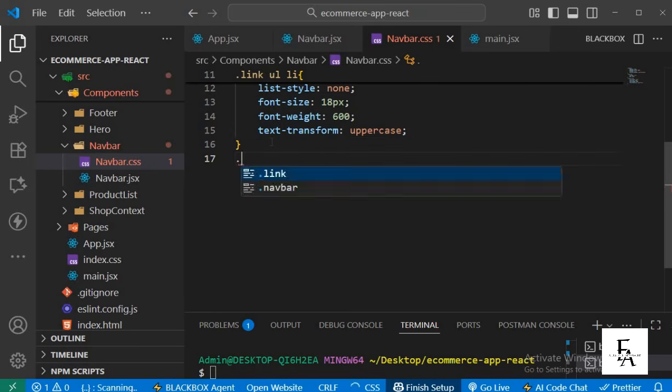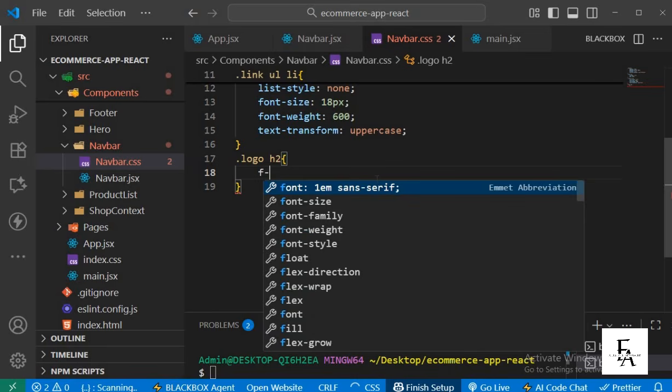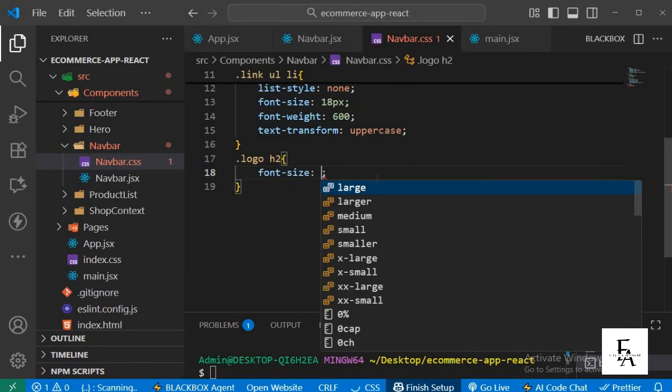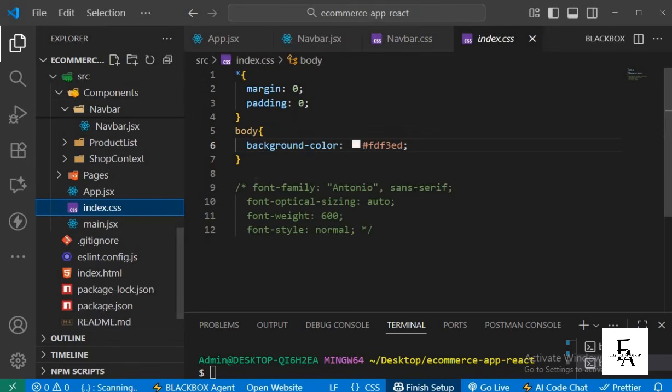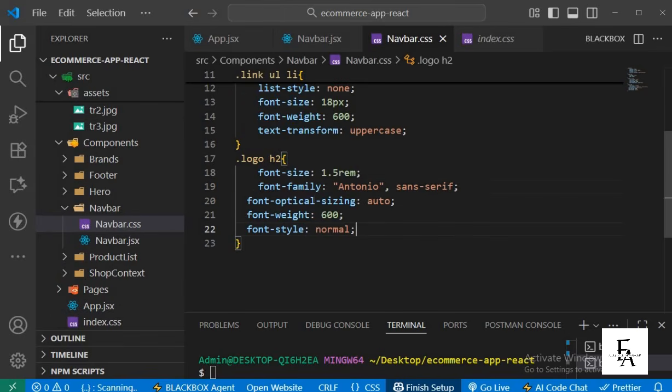Then we have the second div tag for the logo, and we have an h2 tag here. So .logo h2, we'll set the font size to 1.5 rem, and then the other properties will be from the font family that we got in Google Fonts. So I'm just going to paste it here.